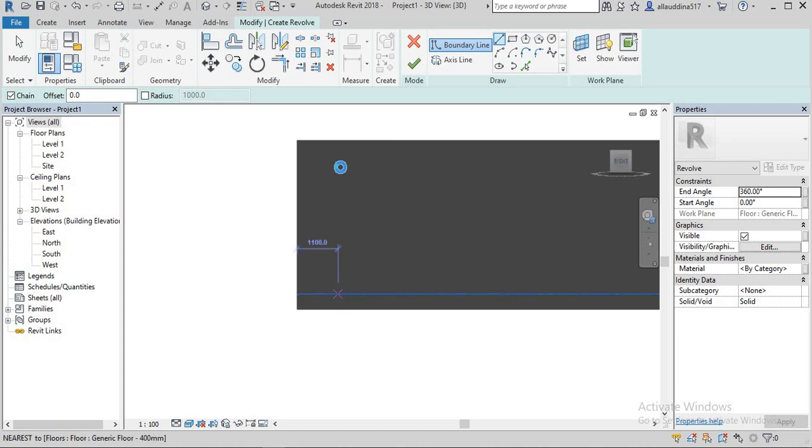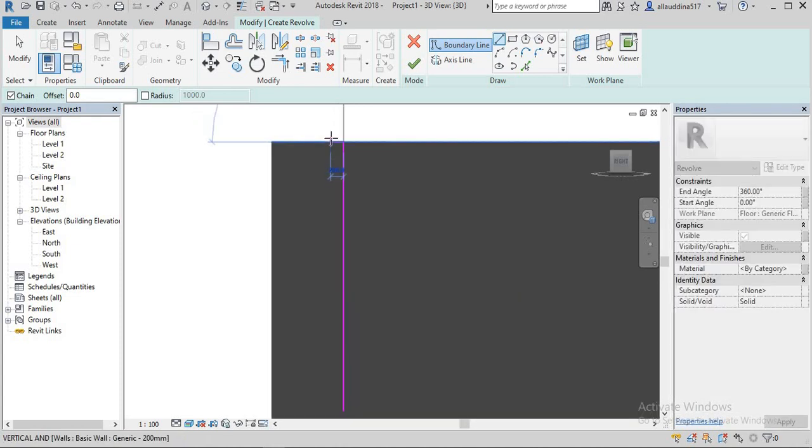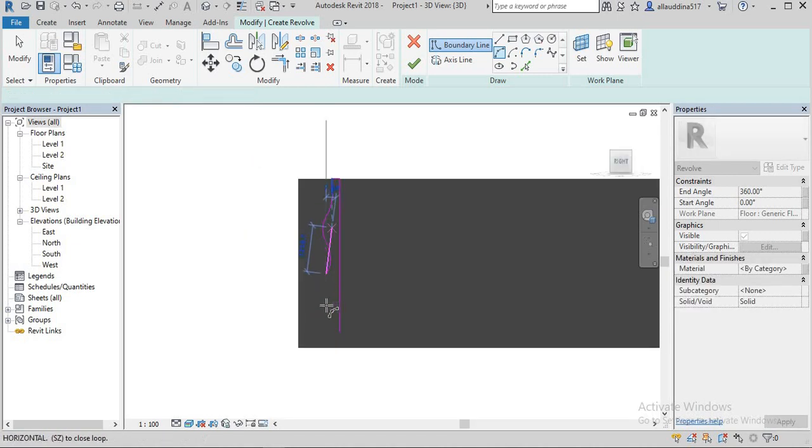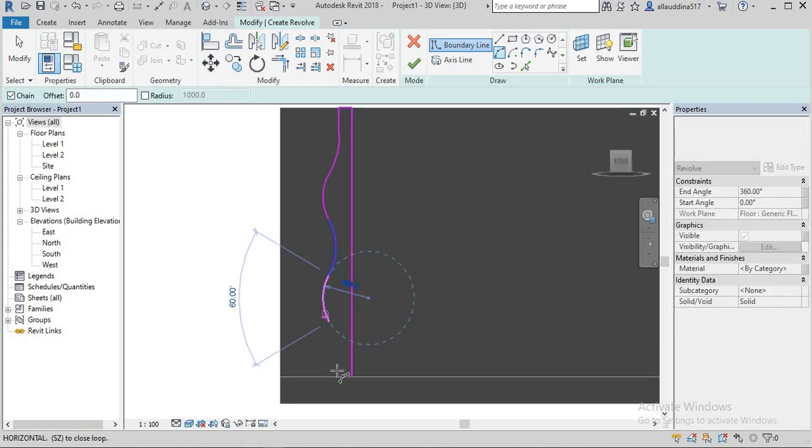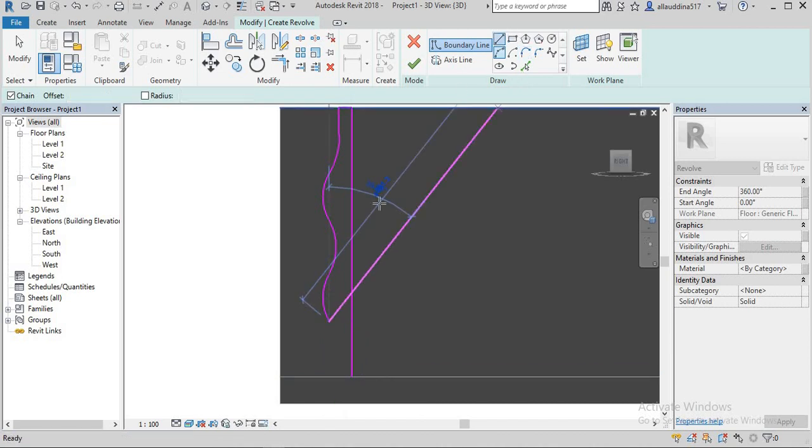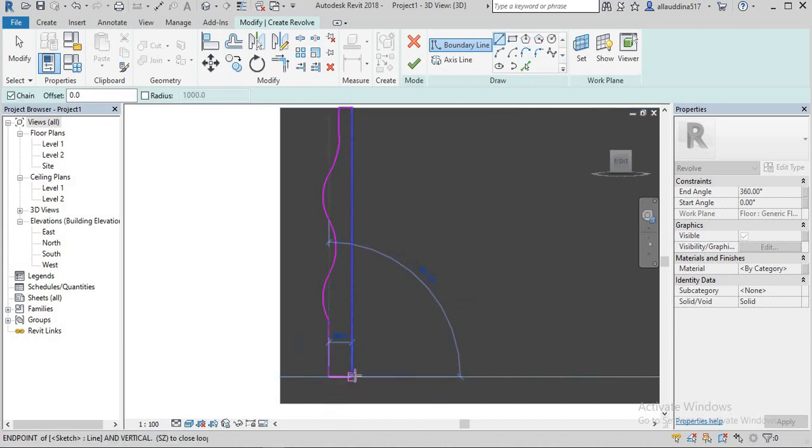Now I'll take one revolve from line. I want to draw from bottom to top. I'll take one line here and I'll also take the thickness for this one. Like any shape, if you want, you can create it here according to your requirement. However the shape you want, you can create it here. So I'll just take back to the line.